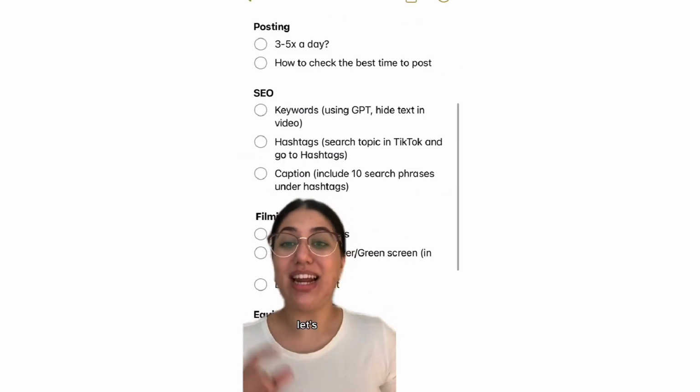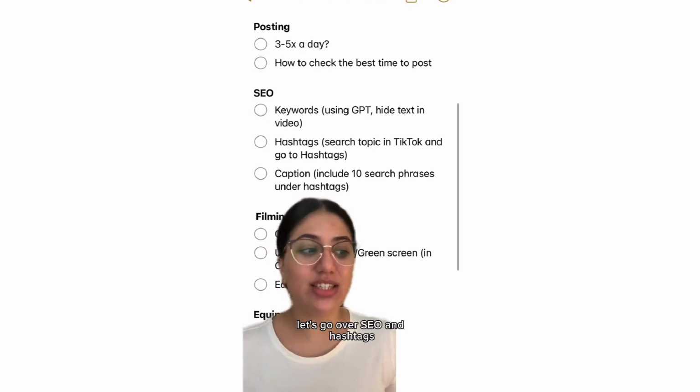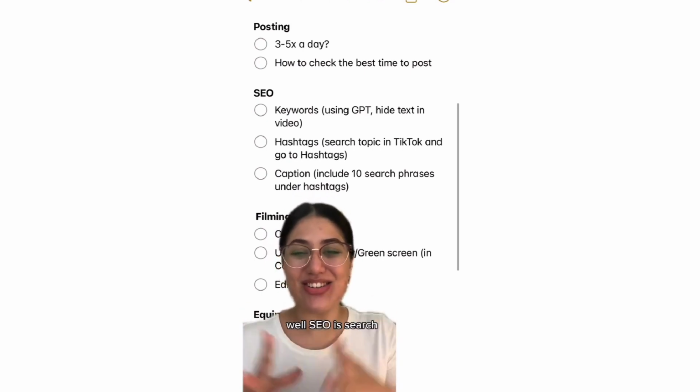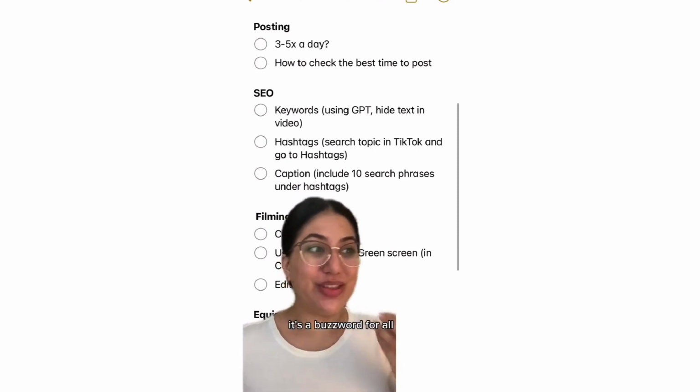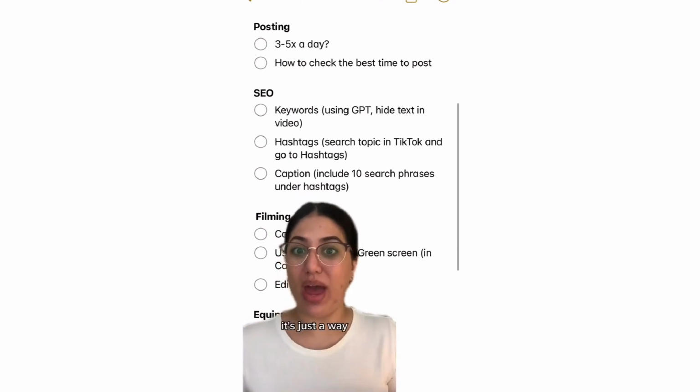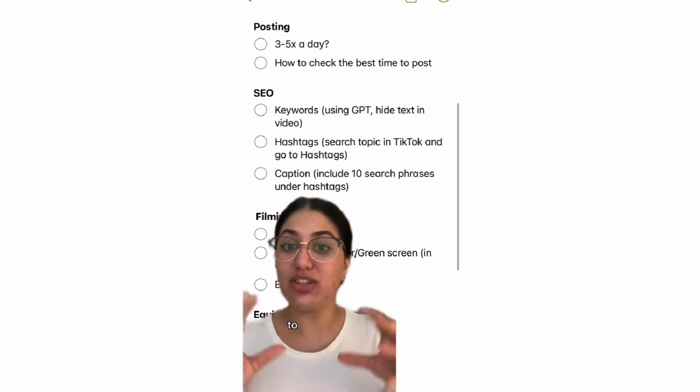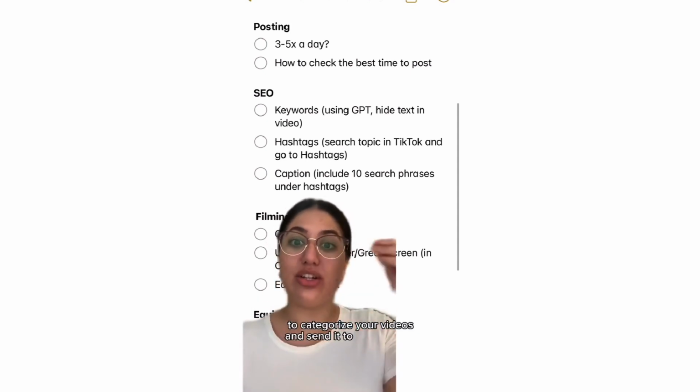So we've covered posting. Let's go over SEO and hashtags. What is SEO? Well, SEO is search engine optimization. You might have heard this all over. It's a buzzword for all the TikTok gurus. And basically, it's just a way for TikTok and social media to categorize your videos and send it to more people.